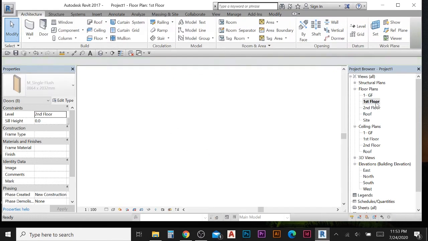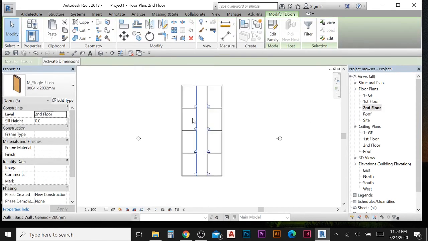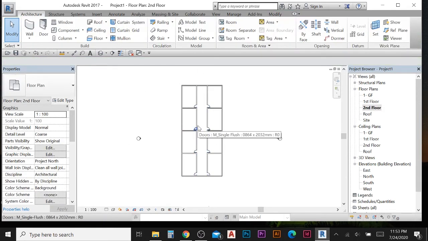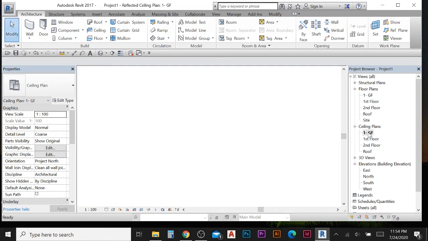So when you go to the first floor, the door is there, second floor already there. So all the floors already have this door. Okay, now what I'm going to do, I will just go to the ground floor, and I will put the ceiling. So the ceiling actually we will not do from the floor plan. There is already the ceiling plan here. You can see ceiling plan. So I will just go to the ground floor ceiling plan.